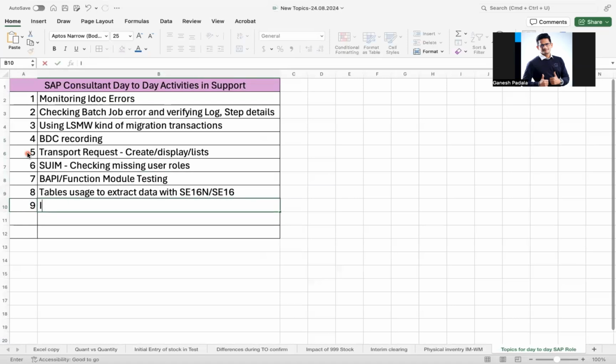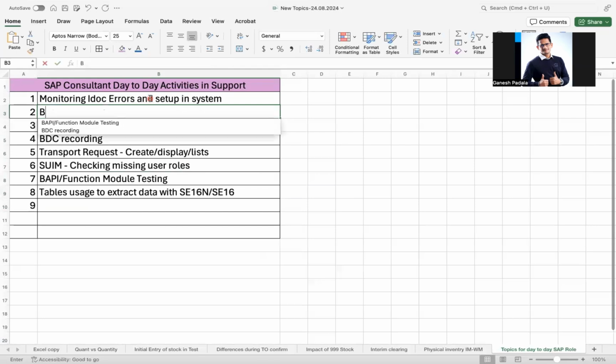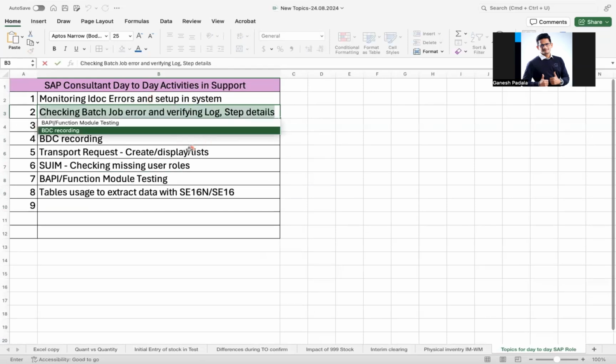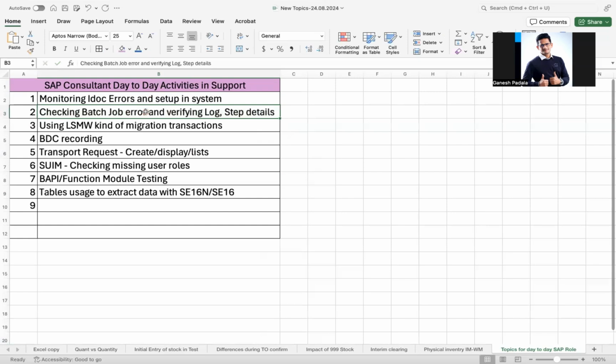Of course, IDOCs. Monitoring: I have given here monitoring IDOC errors and setup in the system, so that you will understand how it was set up. Knowing about the background jobs. It's already here, the bad job or background error, and knowing about background job things.